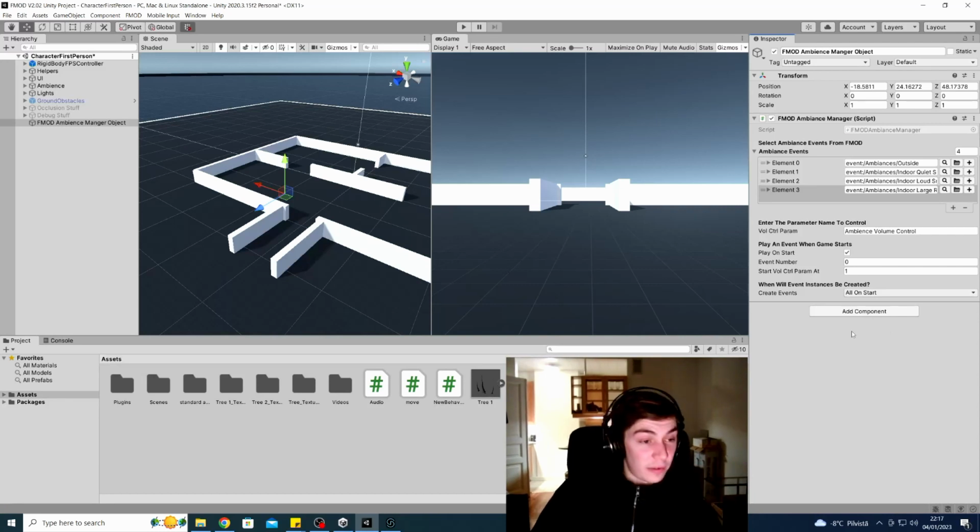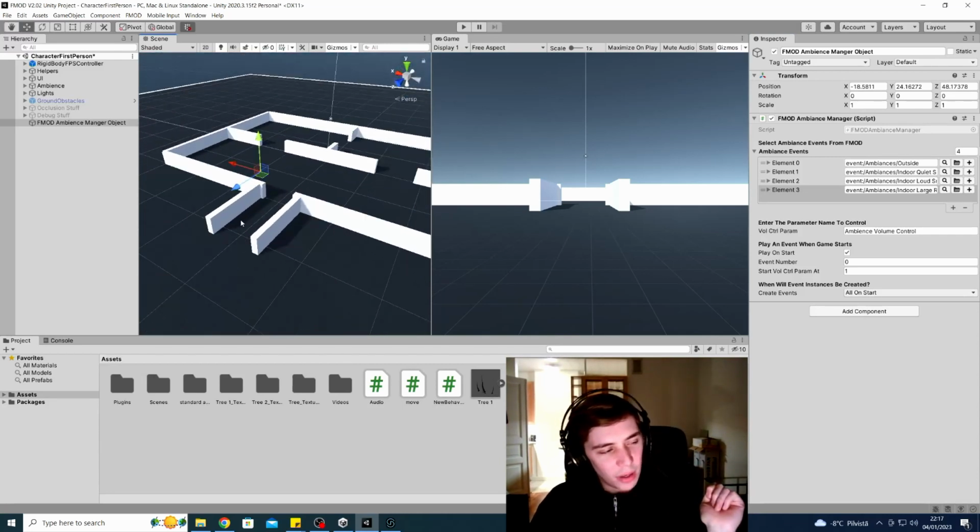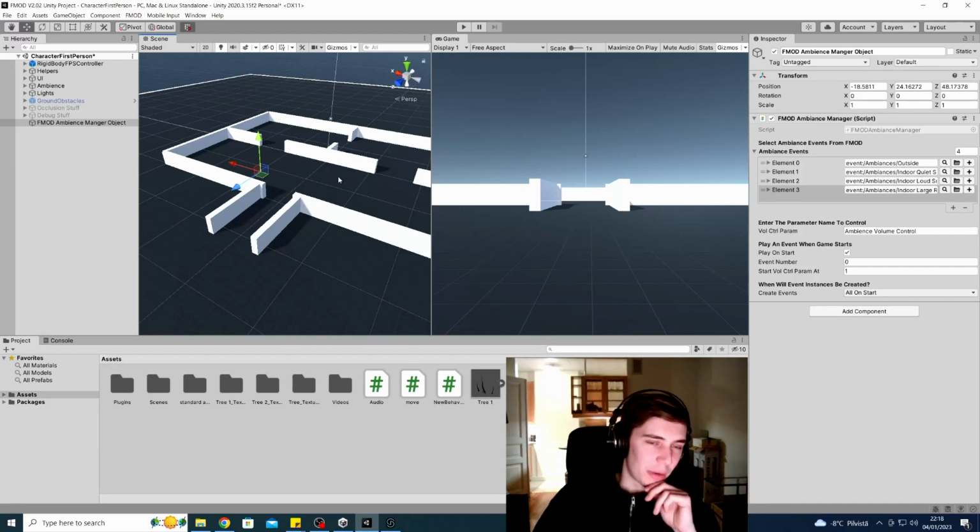Great, now that is everything to do with the manager script sorted. What will happen now is we'll have an event play whilst we walk around outside. Now, how do we swap the ambience from one of the indoor ambiences when the player walks into the building? Well, that's when the second script comes into play.